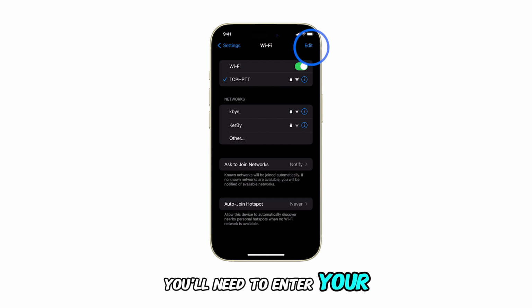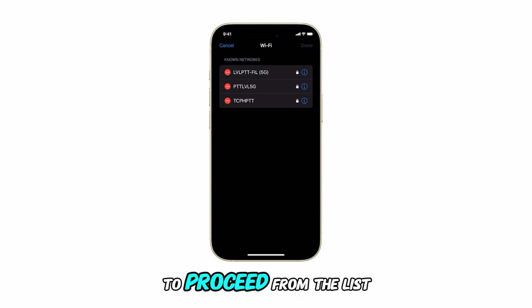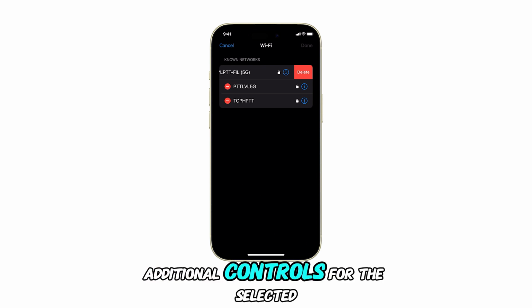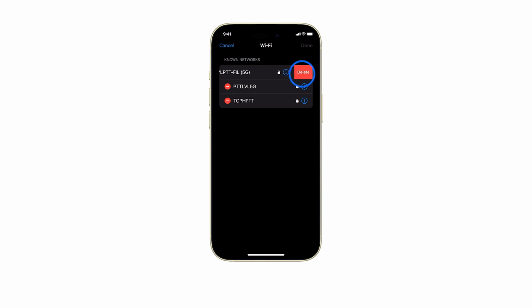You'll need to enter your screen PIN, password, or Face ID to proceed. From the list of known networks, tap to select the one you want to remove. Then, tap on the Remove button or minus sign next to the selected network. Doing so will load up additional controls for the selected network. Simply tap on Delete to confirm.